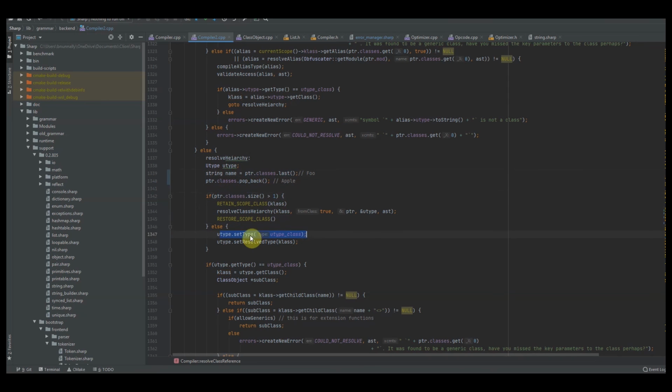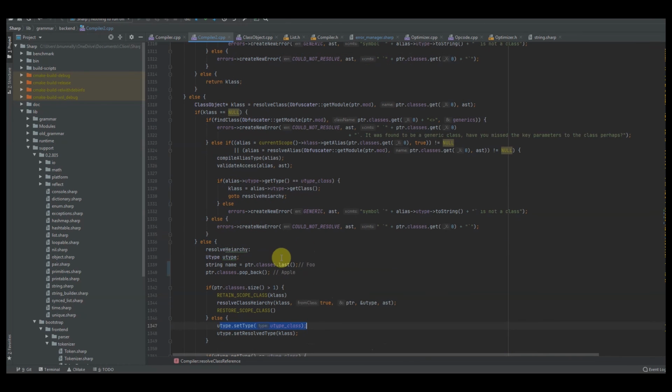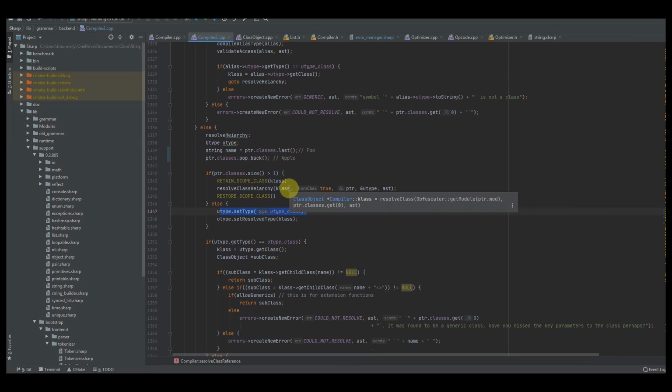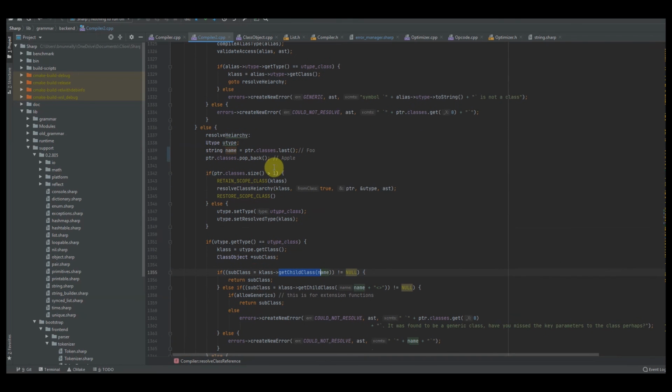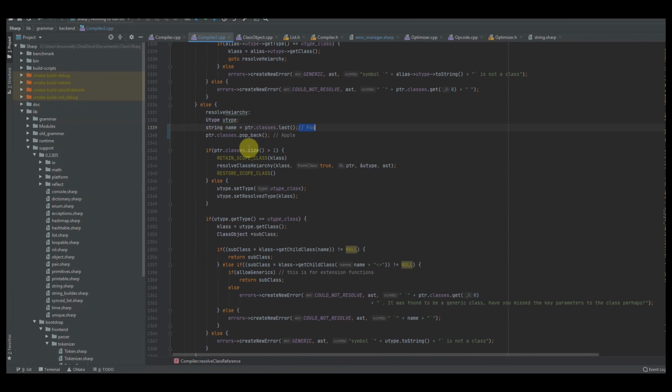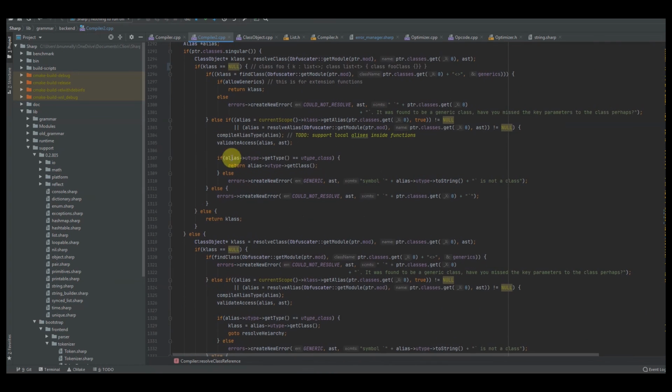We're going to set the utype to a class, and we're going to set the resolved type equal to class. The reason you want to do that is because that now sets the utype that we resolved as the initial value to the class that we want to access as a parent class. So when we call class.getChildClass of name, or in this example, apple, we're calling getChildClass on the foo instance of that pointer. So hopefully that made sense. And it's the same way with this as well. So we do all of that.